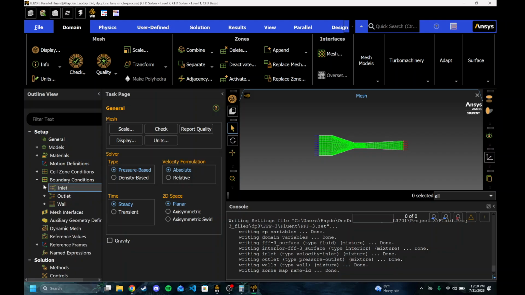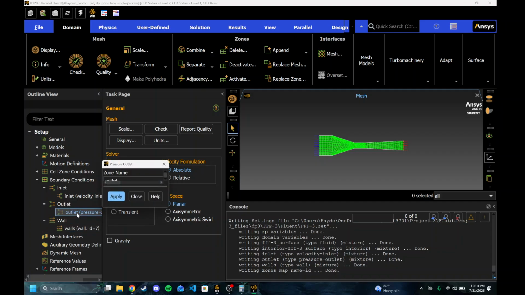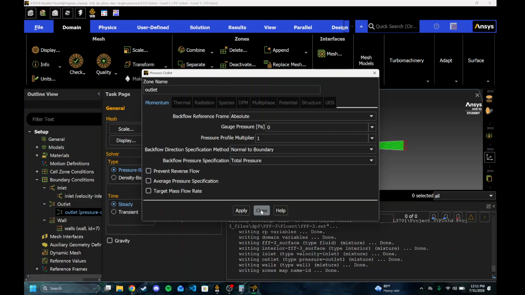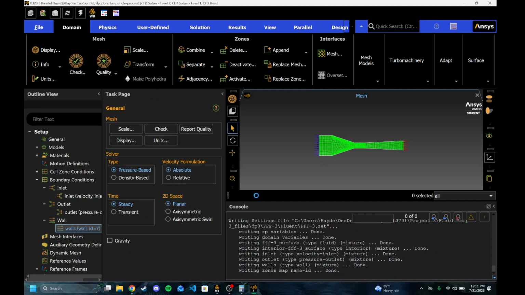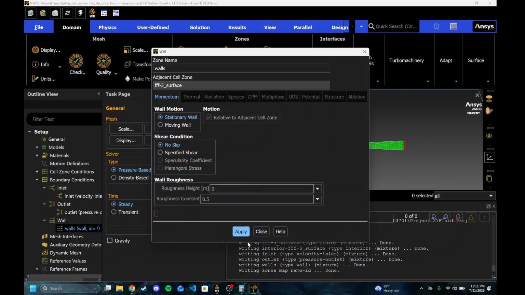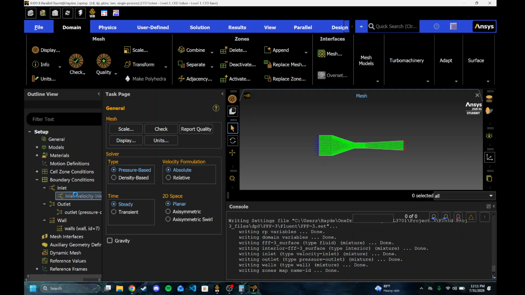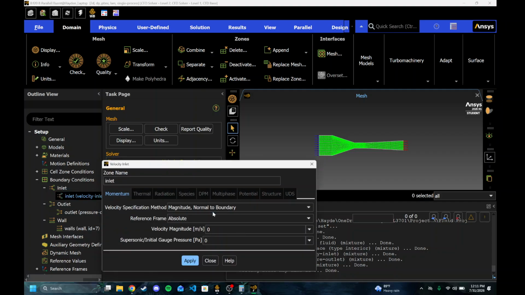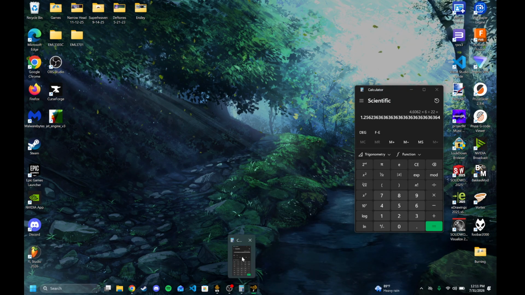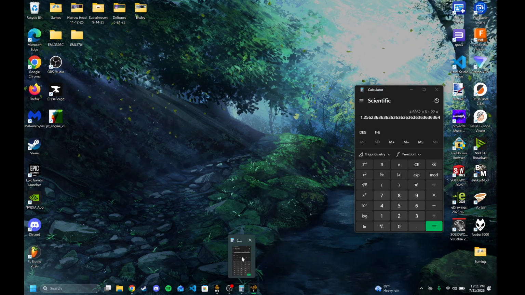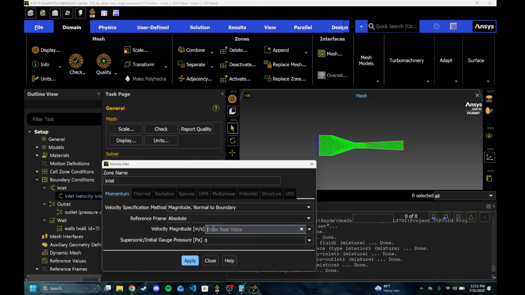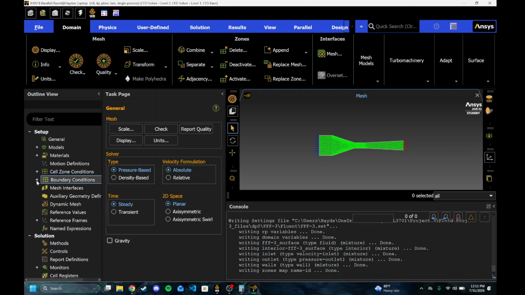Now boundary conditions, so everything should already be set. Velocity inlet, pressure outlet, walls. So the outlet here, gauge pressure 0, perfect. Walls, no slip stationary, perfect. Now for our inlet, it's already a velocity inlet, we just have to change the magnitude to 1.2562. Apply, close, perfect.